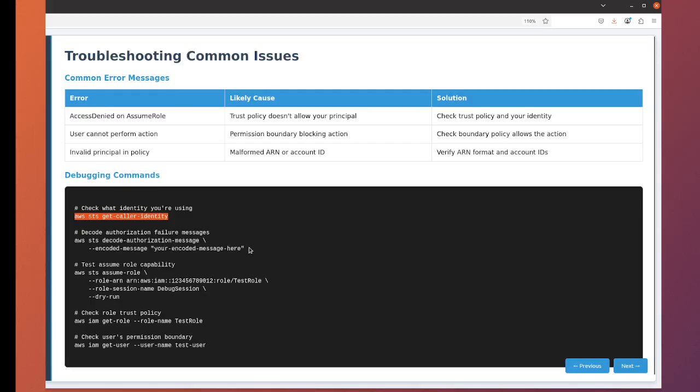With permission boundaries, a common confusion is thinking the boundary actually grants permissions. Remember, it only limits them. You need both the boundary and regular policies to allow an action. AWS CloudTrail is your best friend for debugging IAM issues. Every assume role attempt and permission check is logged there.